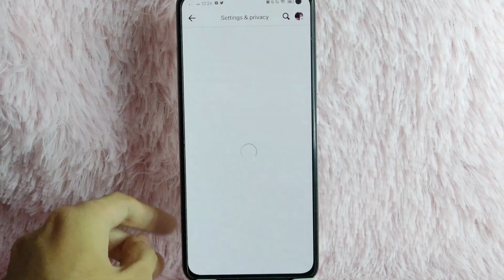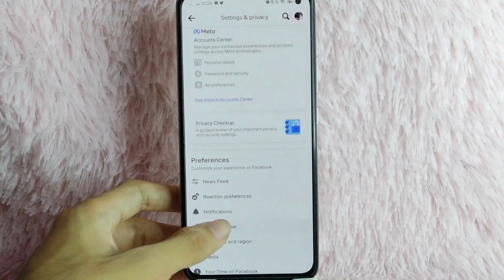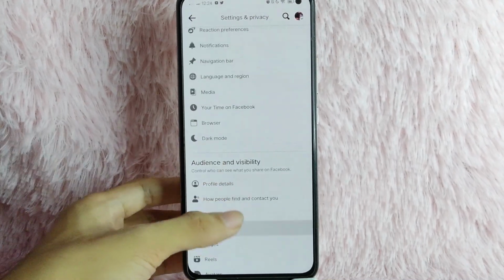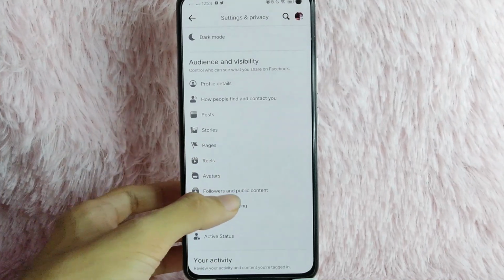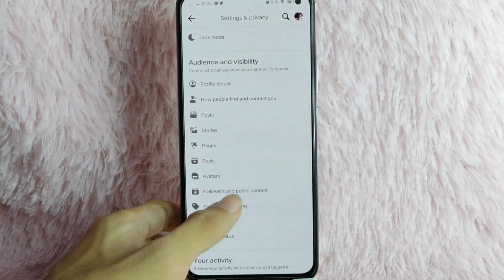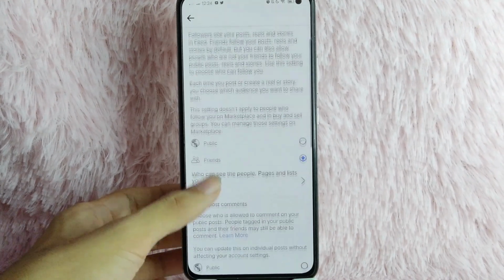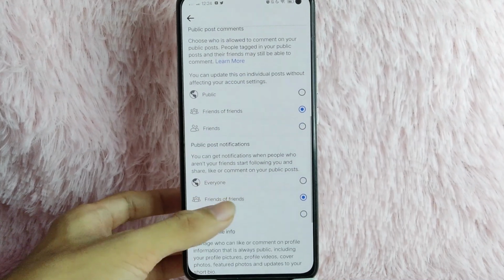Select it. Once you select the settings, you'll be directed into the settings and privacy. Under that is the preferences and also the audience and visibility. Under the audience and visibility, you'll see here the followers and public content. Simply tap on it. And then in here, you can scroll down and you will see in here the public post notifications.